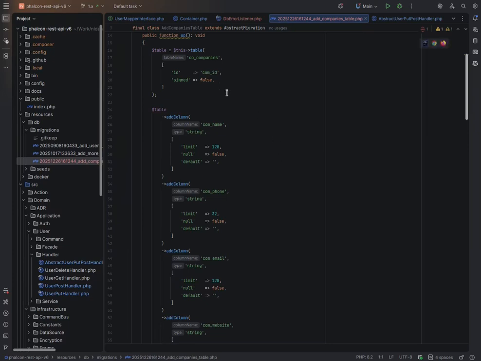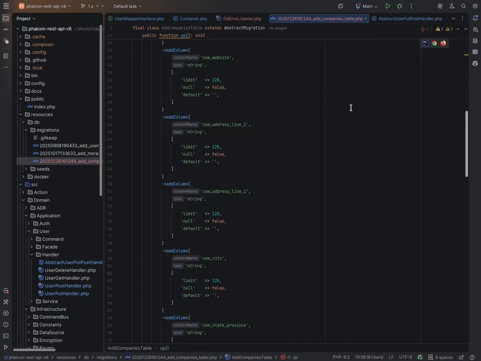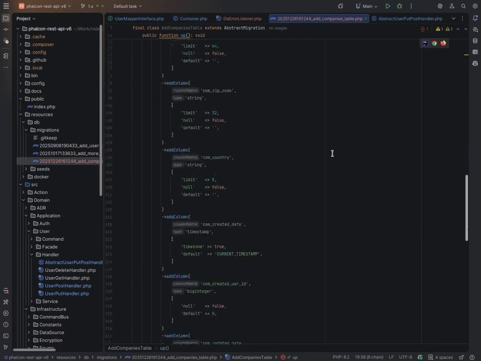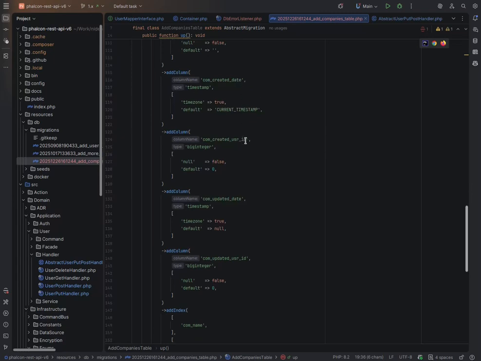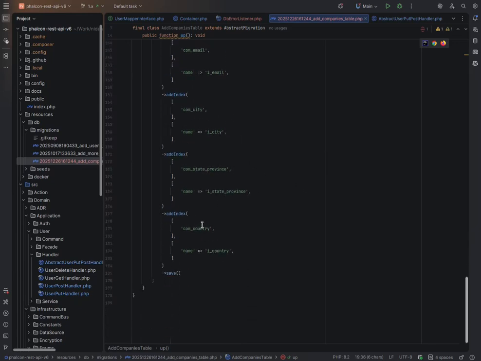So in terms of names, I'm going to have a company ID, com_id, a name, 128 characters, phone, email, again 128, website, address line 1, 2, city, state or province, zip code, country, and then of course created date, created user ID, updated date, and updated user ID. And with that, I'm going to add different indexes. I want an index on the name, one on the email, one on the city, one on the state province, one on the country, and I name them I underscore name.